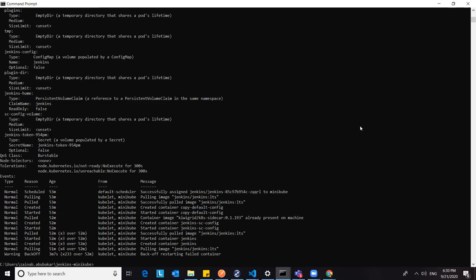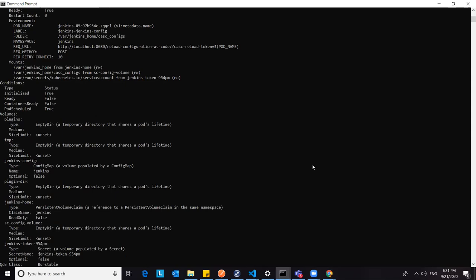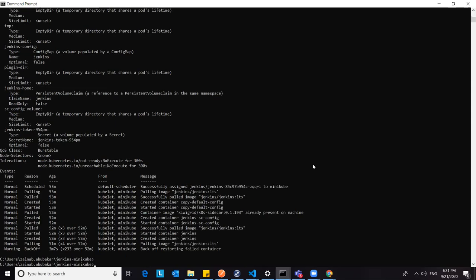Can you scroll up a little? Can you hit enter? Can you do an up arrow? Can you backspace all the way to describe, taking out describe, and then just do git sa. And SA is an abbreviation for service account. Okay. And you can hit enter.